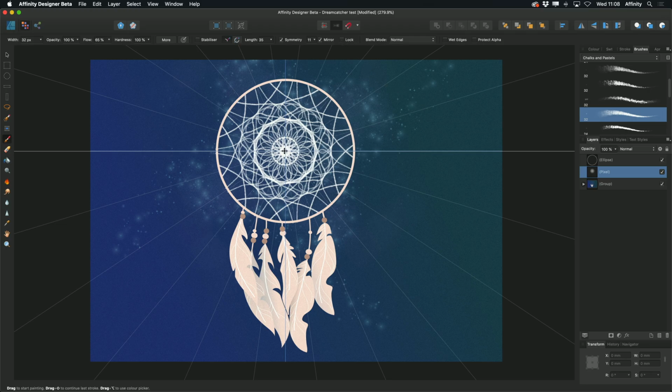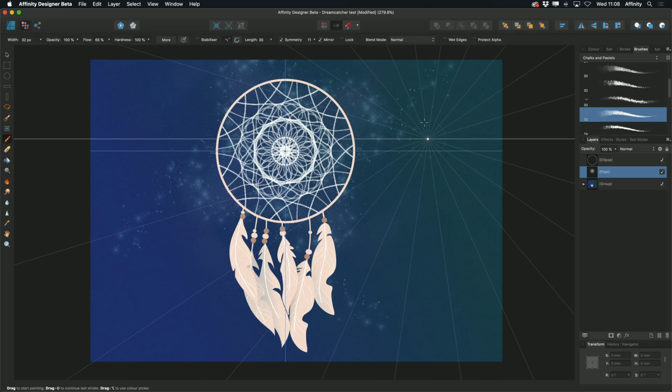Now, if I unlock this, I can also move my center point around and draw elsewhere on the page.